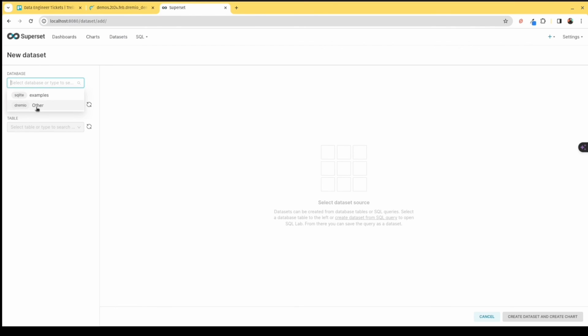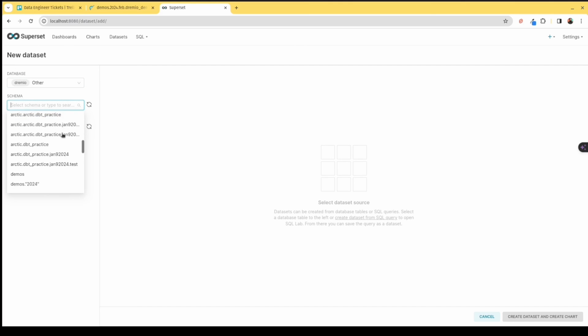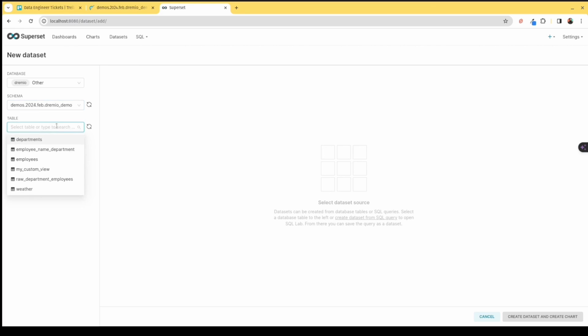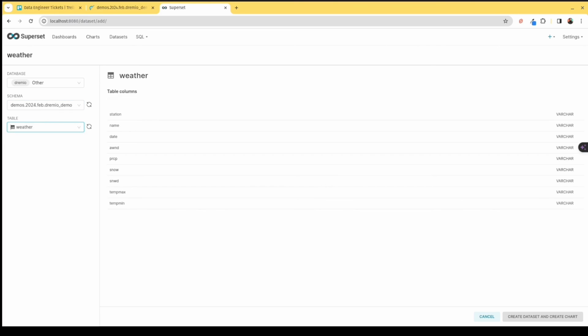So in this case, it's going to be in my Dremio database. This is going to be inside of my demos. So let me go find that specific folder in demos. So it's going to be demos, feb, Dremio demo. So good. And then we'll take a look at the data sets I have in there. There's the weather table. Okay. And now I can begin constructing, so I'll create this data set. Simple as that.